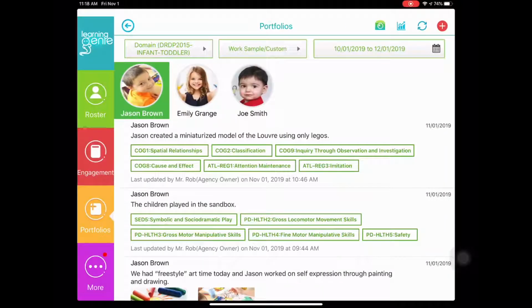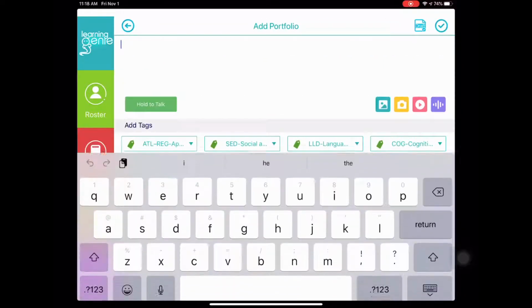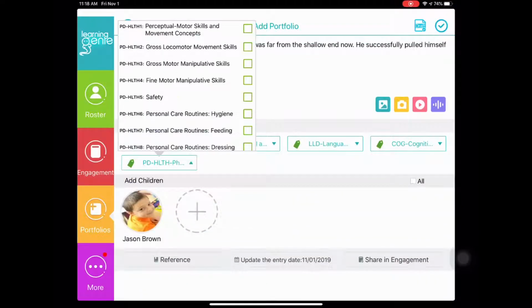First thing you would like to do is to create a post. To create a post, select the red plus icon near the top right corner of this page. Now let's add your text. And then let's tag the appropriate measures.